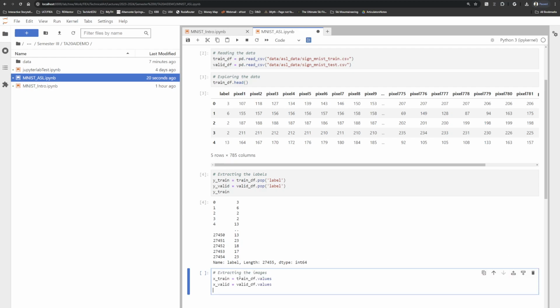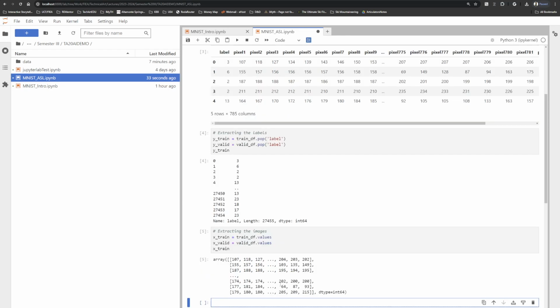And so let's extract the images. And so we have X train and X value. And so we're just going to take whatever the values is left over. And so let's take a look at what the X train looks like. And we're going to execute this. And we say, okay, it's an array. It's got a whole bunch of information.